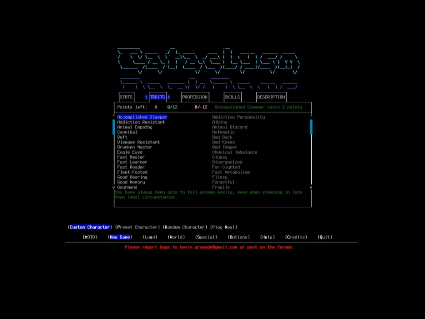Now, looking at all of this, all of these traits have some sort of an effect on your character throughout the game. For example, accomplished sleeper, you find it much easier to fall asleep. That can be important. Addiction resistant, you can more easily deal with addictive substances. Cannibal, you can eat people. Fleet-footed, you run faster. Infection resistant, you have an easier time resisting getting sick or infected with horrible diseases. Less sleep, you can run on less sleep.